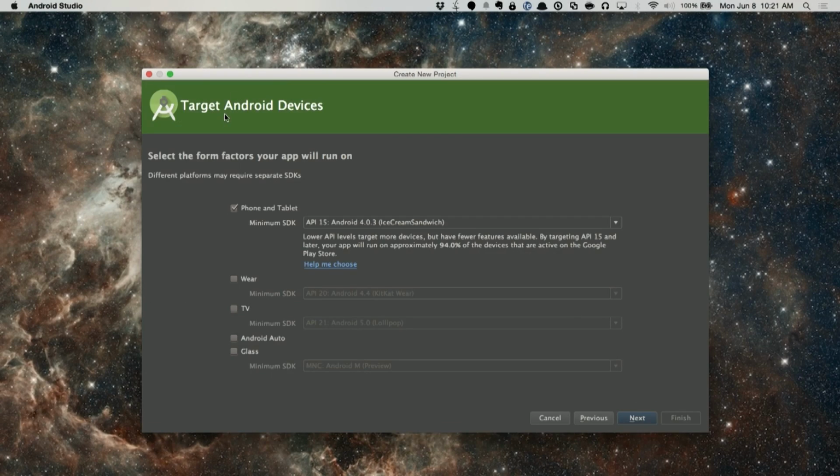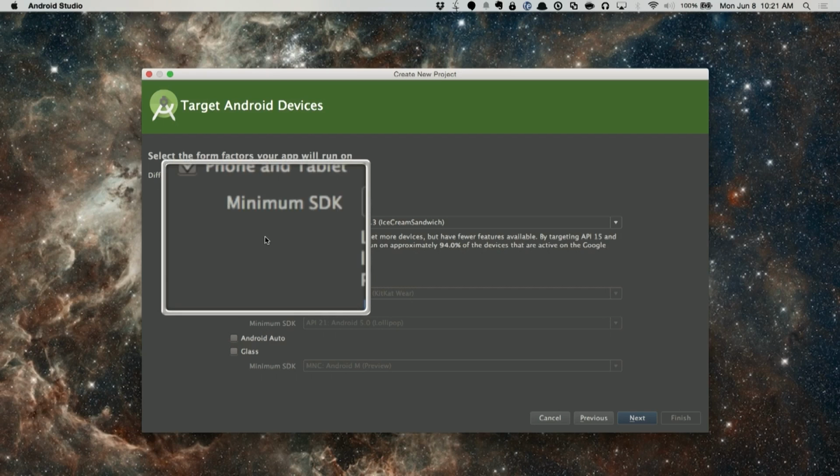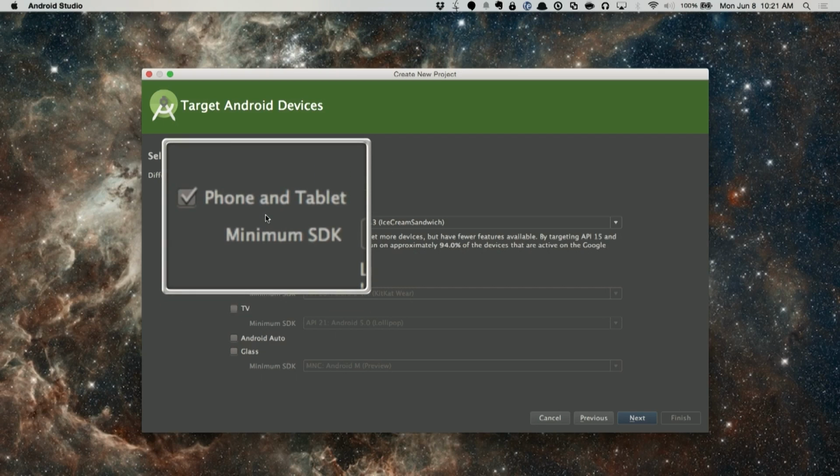Target Android devices. Select the form factors your app will run on. Different platforms may require separate SDKs. You can see that the basic idea is to run on phone and tablet. Back when Honeycomb came out, there was quite a distinction between phones and tablets because phones at the time were very small and tablets were, relatively speaking, quite large. That distinction has become less important over time.